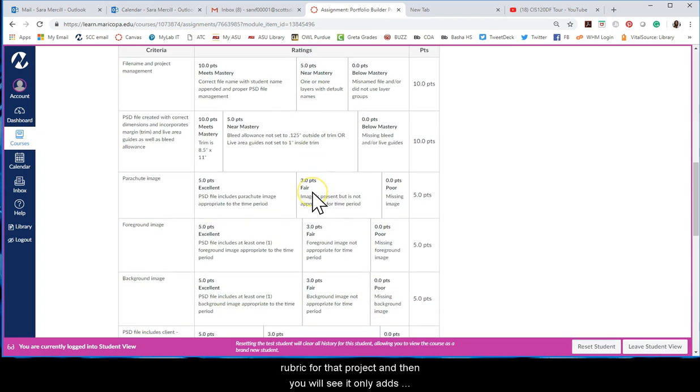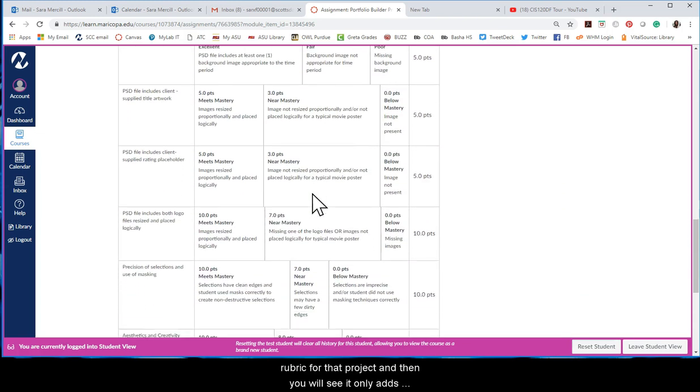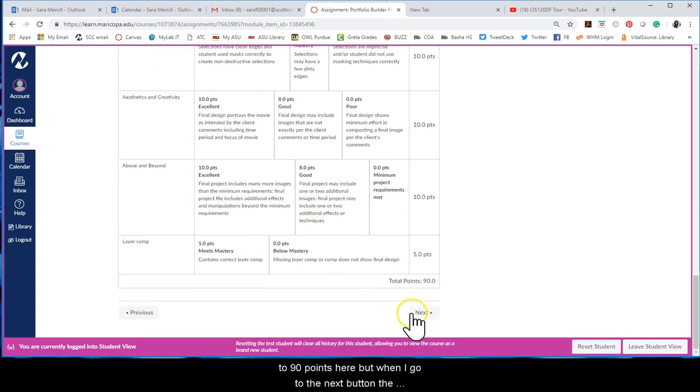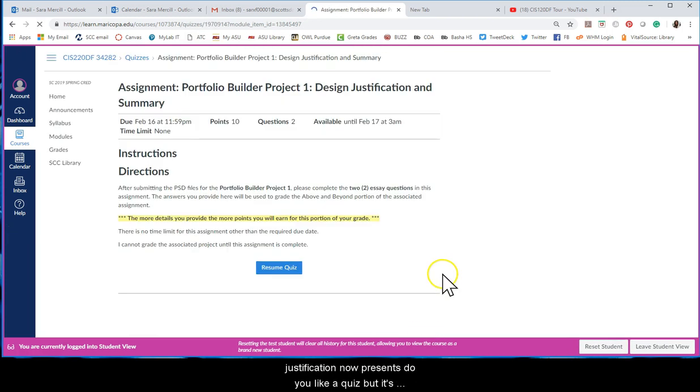So again, here's the grading rubric for that project. And then you will see it only adds to 90 points here. But when I go to the next button, the other 10 points is this portfolio builder design justification. Now it presents to you like a quiz, but it's actually not a quiz because you can go in and out of it as much as you want. Once you click submit, then you've just submitted the assignment.